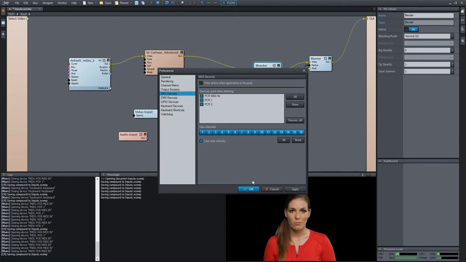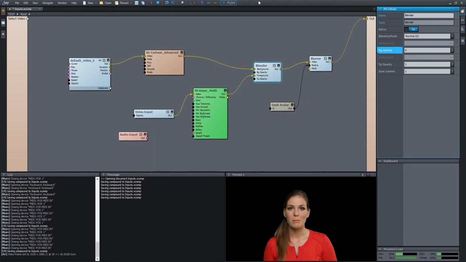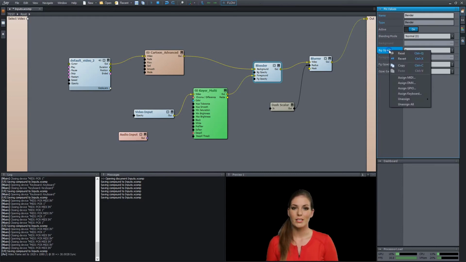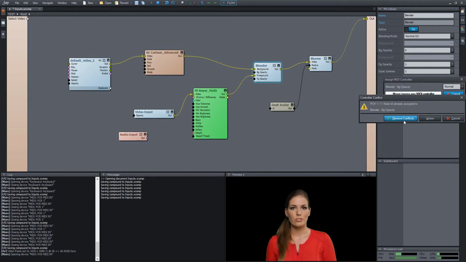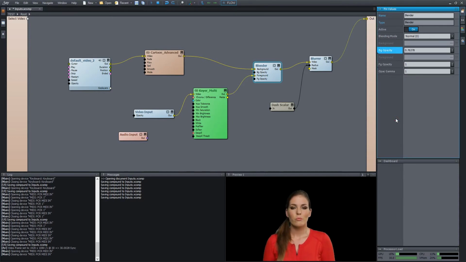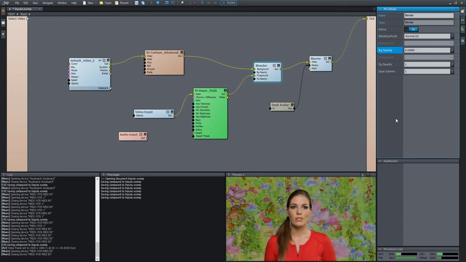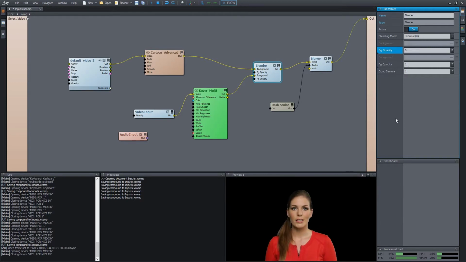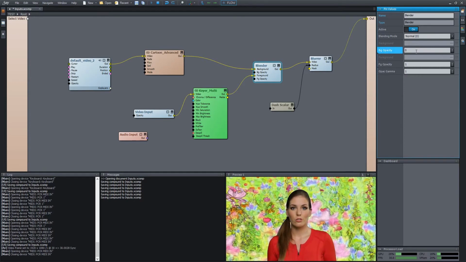Let's check it on. We still don't see any changes, because the setting does not affect earlier assignments. So let's redo the assignment. The system warns us about the conflict. Let's remove it. And from now on, we can see that by pressing the key, we get different values between 0 and 1, depending on how hard we hit the key. The off value is always 0, of course.